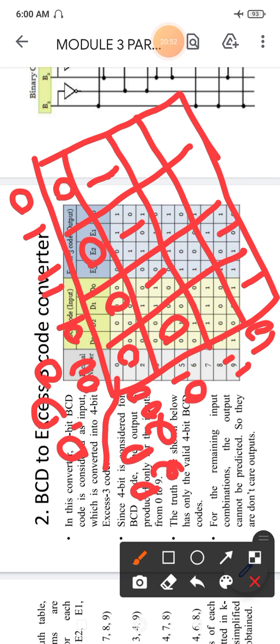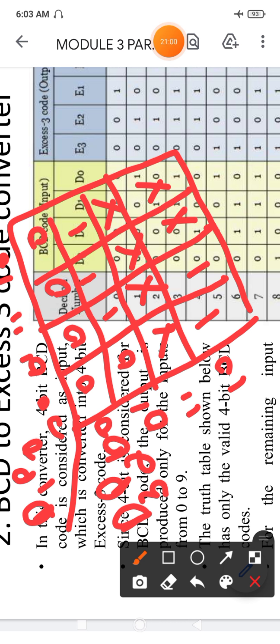So the remaining things we can see will be don't care. Remaining entries are there, but they are don't care: 1010, 1011, 1100, 1101, 1110, 1111. So the remaining things we can represent by the don't care X.